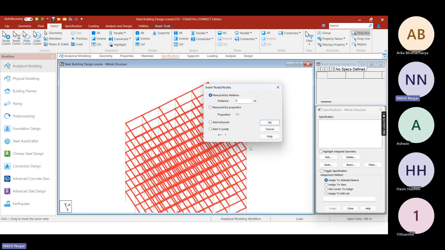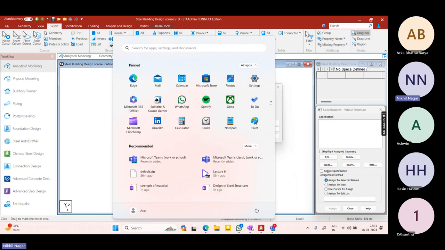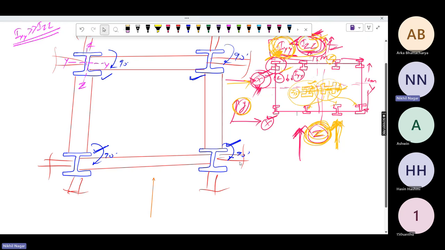So main kitna le raha hu spacing, main leke chal leta hu like 1 meter by 1 meter in all the directions. Main pehle draw karke dikha deta hu. So this is your plan and these are your primary beams. You want to make your secondary beams in that. So these are your secondary beams first.